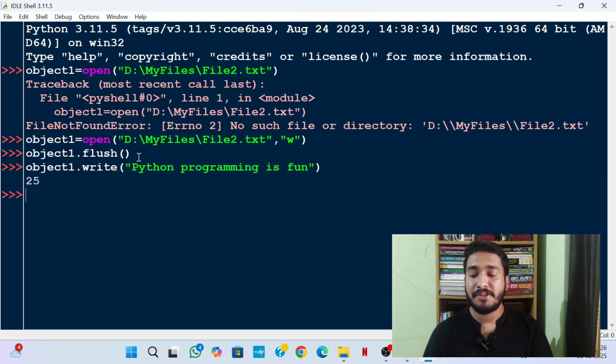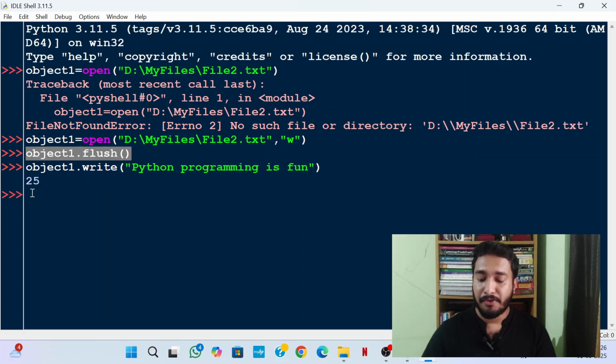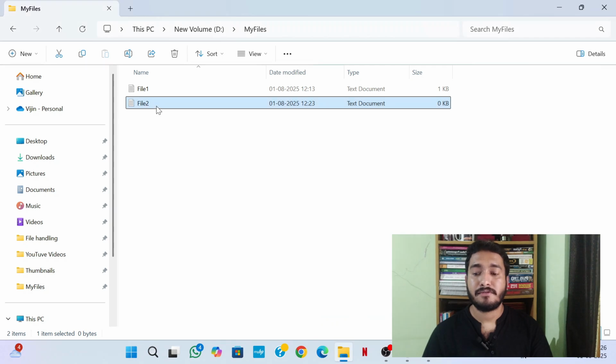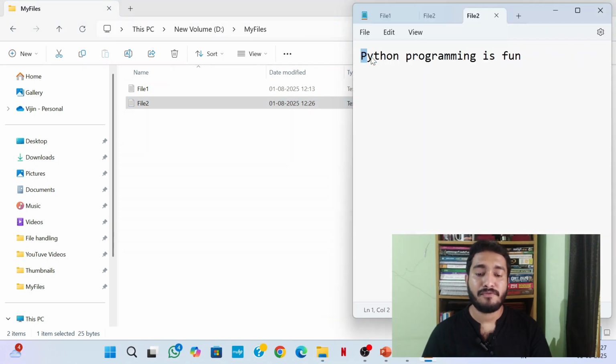Now I have to use the flush method. After writing, I have to call the flush method. Now it will flush onto the file. Let's go to the folder and check the file once. So we have the content, Python programming is fun.